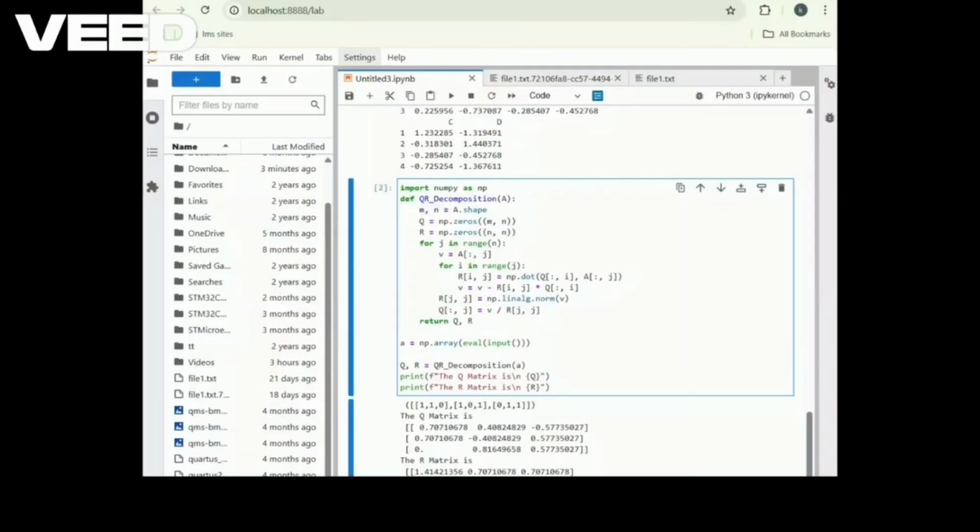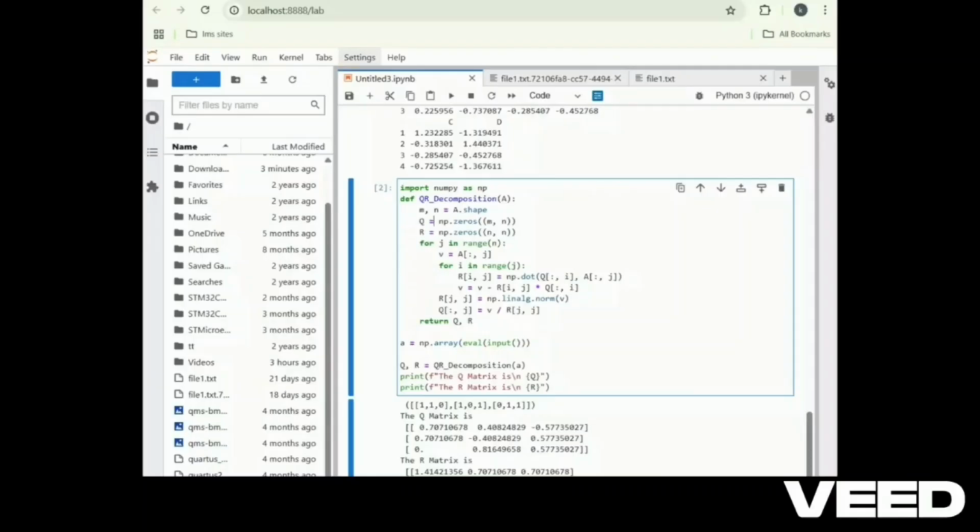Return the result: return Q, R. After all columns are processed, return the orthonormal matrix Q and upper triangular matrix R. Here's the fifth step: A = np.array(eval(input())). Takes user input as a string, for example [[1, 2], [3, 4]]. Evaluates it into a Python list and converts it into a numpy array.